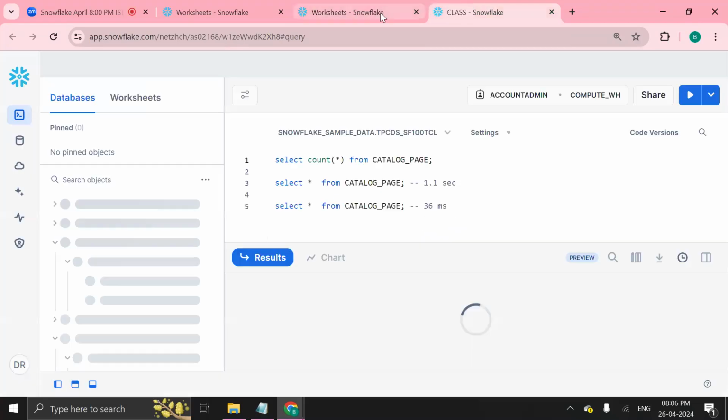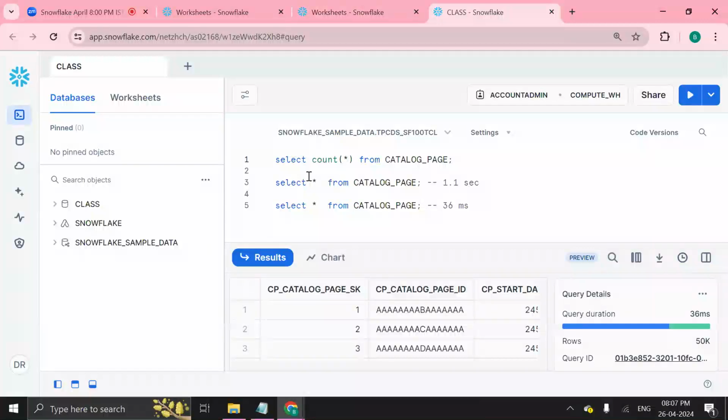When you open the worksheet, it takes us to this window, where we can see all the database objects, schemas and everything on the left-hand side. Coming to the right side, we can see the query execution area, where we are going to work with queries.